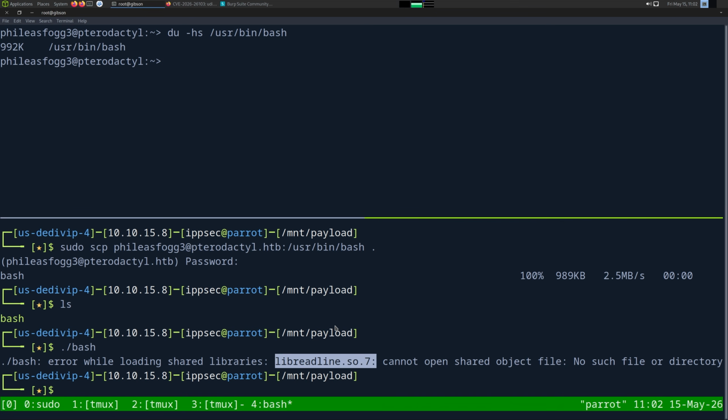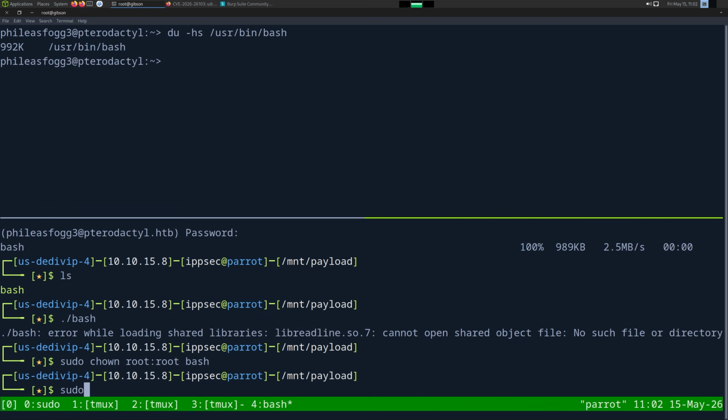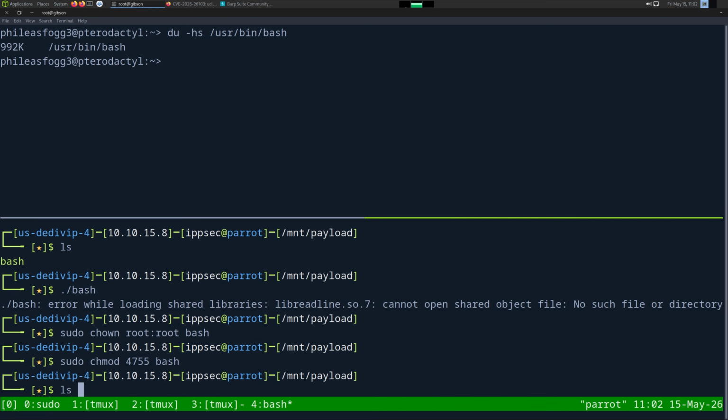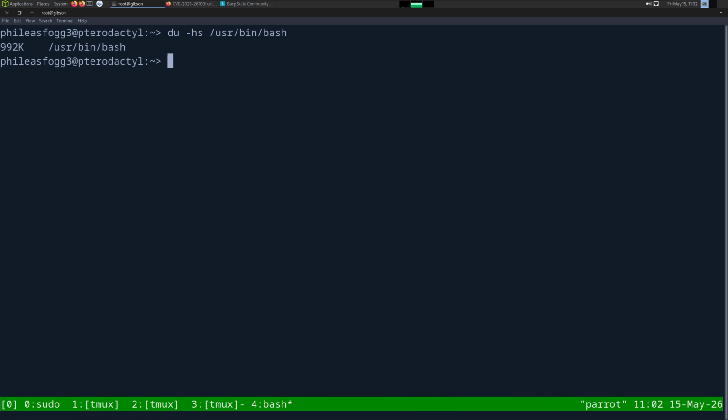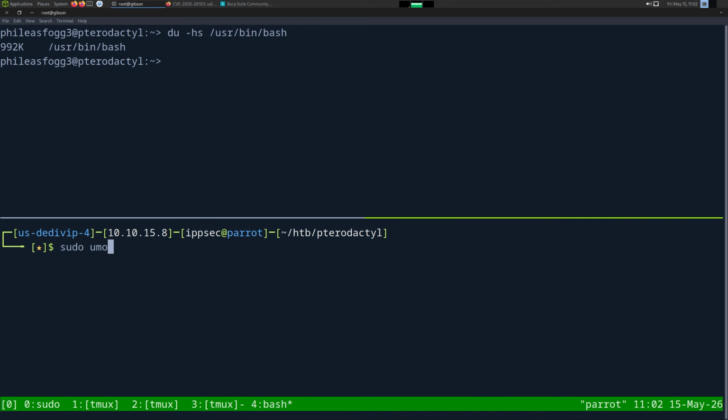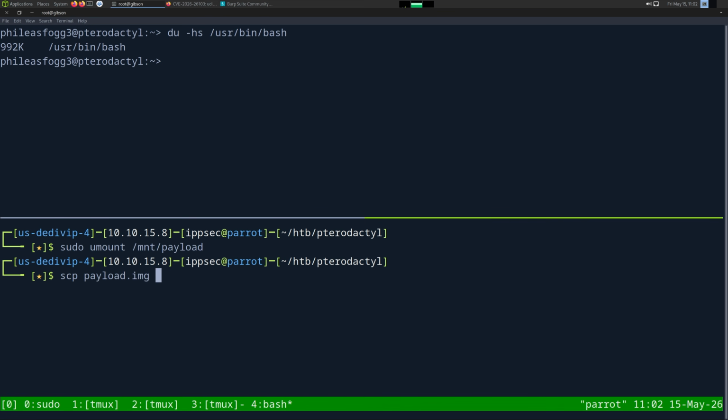We can do a sudo chown root on bash, and then sudo chmod 4755 on bash. And now we have a setuid binary inside of payload. So what I'm going to do is a sudo umount to unmount this. And we want to copy it to the box. So I'm going to do scp payload.image Phileas.Fogg3 at pterodactyl.htb. And then we want to give it the password.